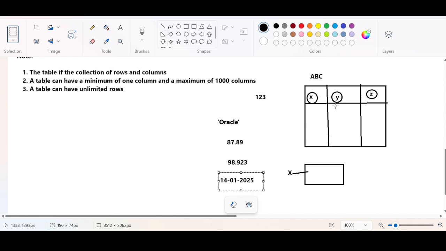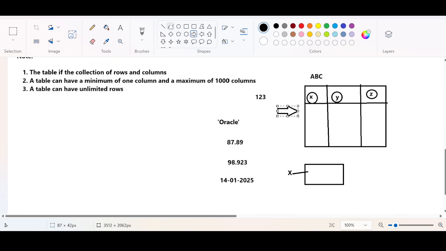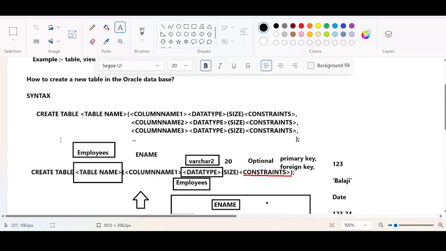In this case, we have created 3 columns. You have column X, you have column Y, you have column Z. Before creating the column, or at the time of the column creation, you should also specify. So look at the syntax here. You are defining the column name followed by the data type. What does it mean?